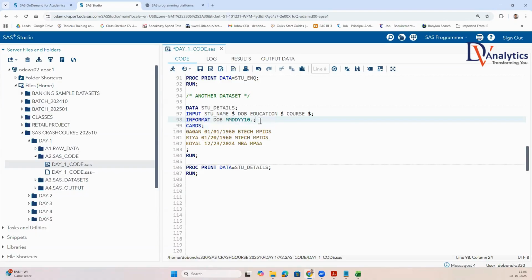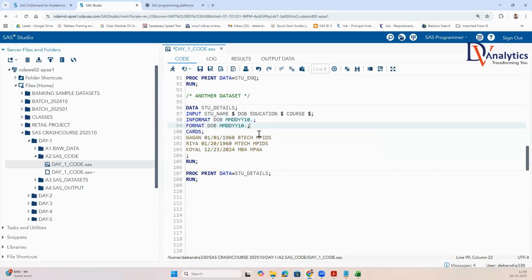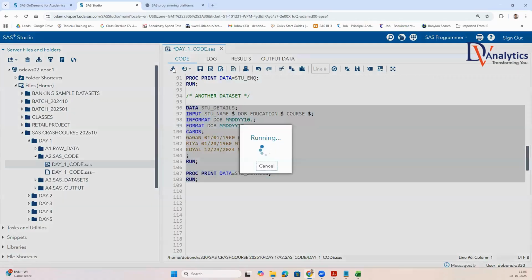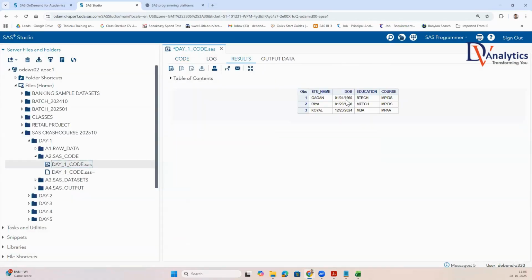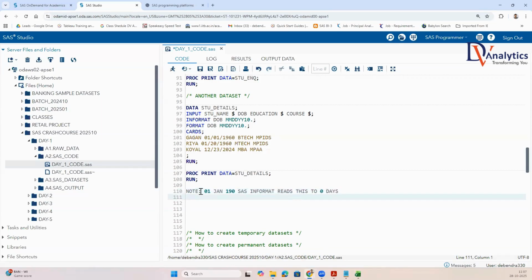Informat reads the data into SAS format. If you want to write the data in a SAS date format, you have to write format date of birth, then you can give it MMDDYY10. If you run this program, first it reads this with informat, then format writes the right date format. Now guys, a note: 1st Jan 1960, SAS informat reads this as 0 days. We call SAS happy birthday to what? 1st Jan 1960.